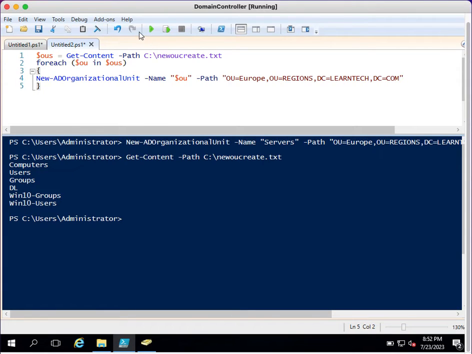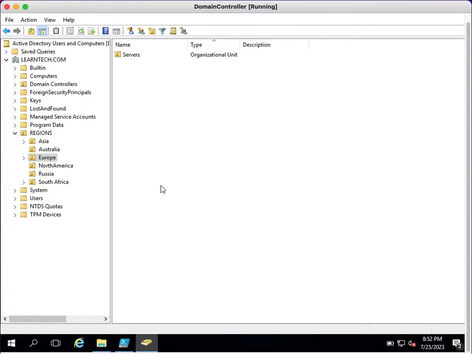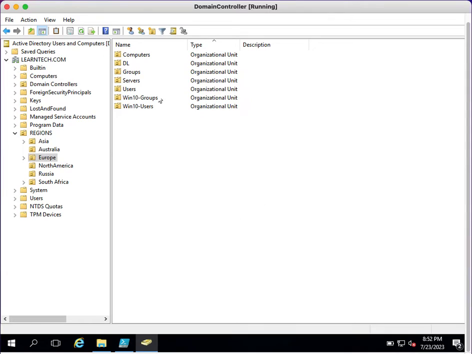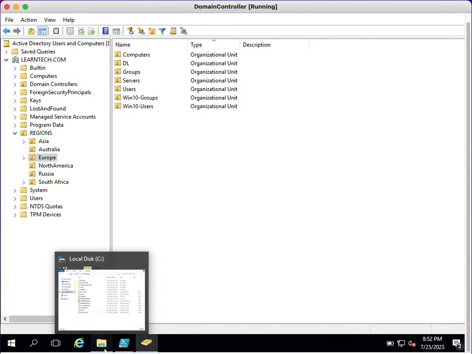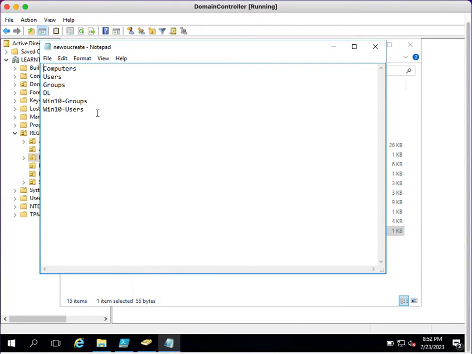So I'm just simply going to execute this command. See, there is no error message. You can just go back to the OU Europe and hit refresh. So you will be able to find all the OUs are created. In case you want to add one more OU, or multiple OUs again, you can just simply remove this and add CIS. This OU needs to be created.